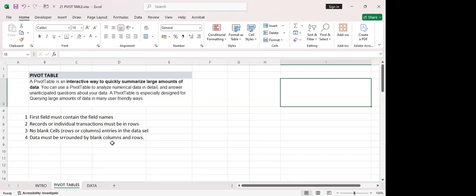Page 2, read up page 2. Very simple. The first field must contain names, and each record, an individual transaction, must be along the row. No blank cells. Remember I told you about blank cells earlier, right? Pivot table doesn't do well when you have blank cells or blank rows.